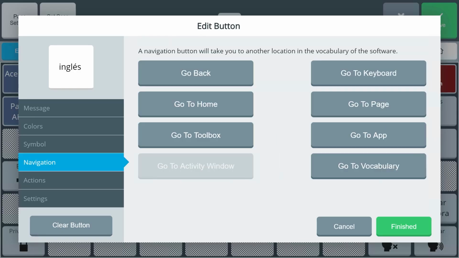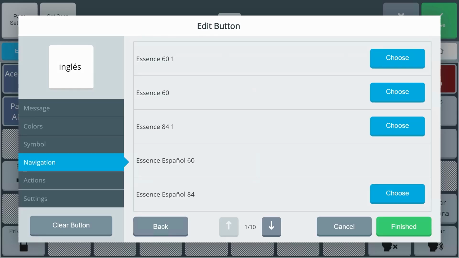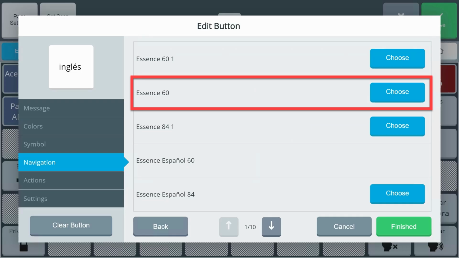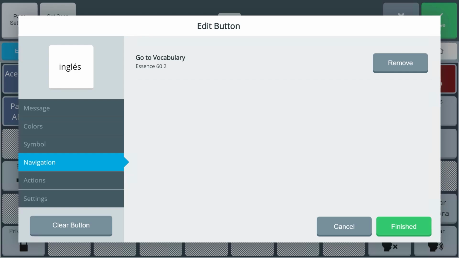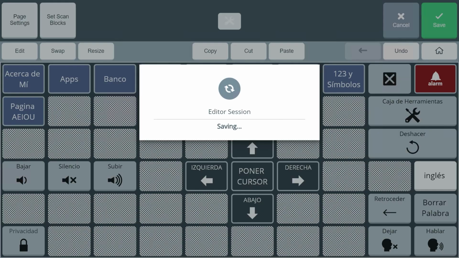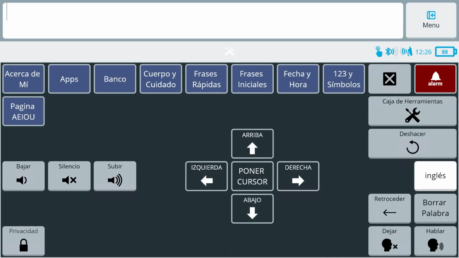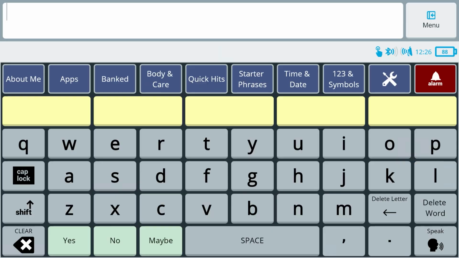Choose Navigation. Choose Go to Vocabulary. Choose the vocabulary you want to go to. For this example, choose Essence 60. Choose Finished. Choose Save. Find the newly programmed button on the Tools page. Select it to switch to English.